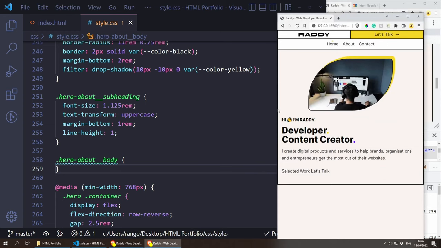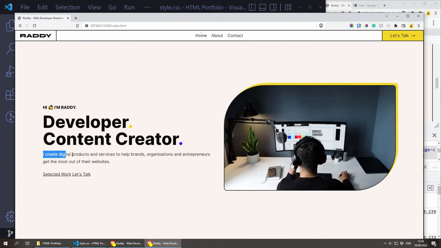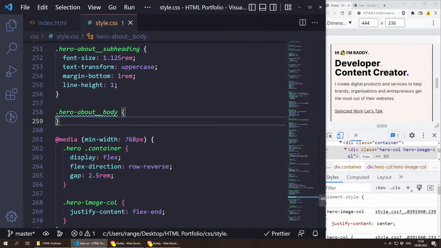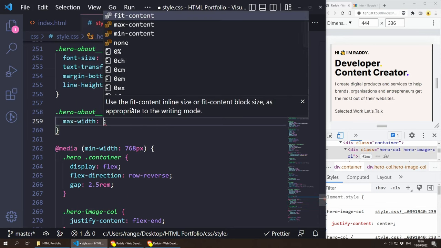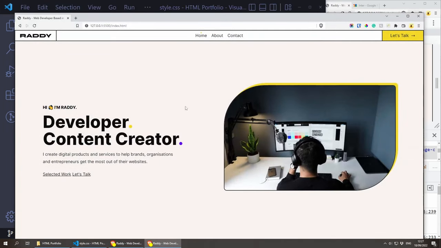But if we go up on desktop, you will see that the text is actually getting a little bit too long, and it's kind of hard to read this way. So what I'm going to do is constrain it somewhere around this line here by giving it a max width. So inside here, we do max width of 36 rem and save. For mobile, nothing really happens, but for desktop, it gives it this constraint here, which is looking good.